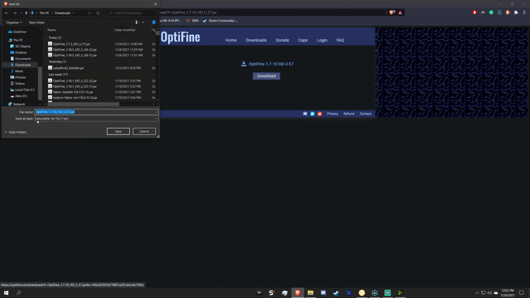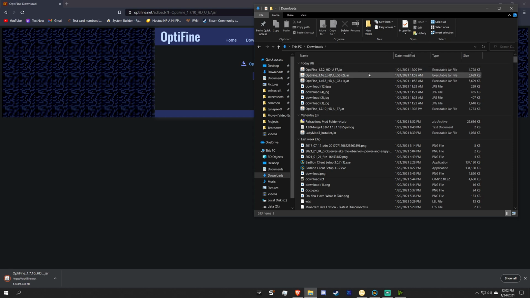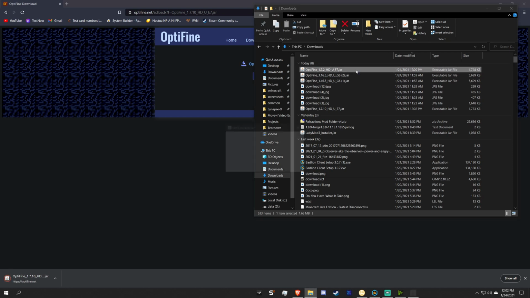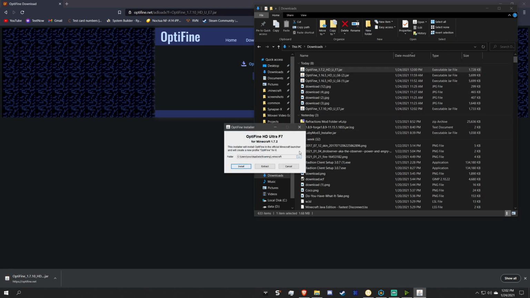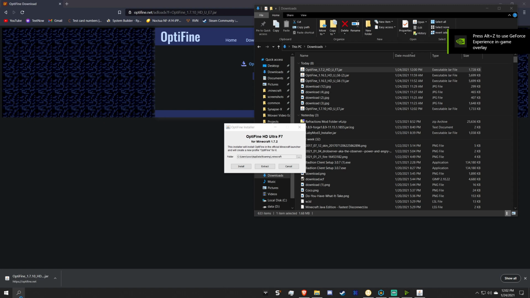Now you want to press download and it's going to give you a jar file. You want to press save. Now you want to go to your downloads folder or wherever you downloaded it and you want to double click on that jar. But before you press install, go to Minecraft if you haven't already had it open.